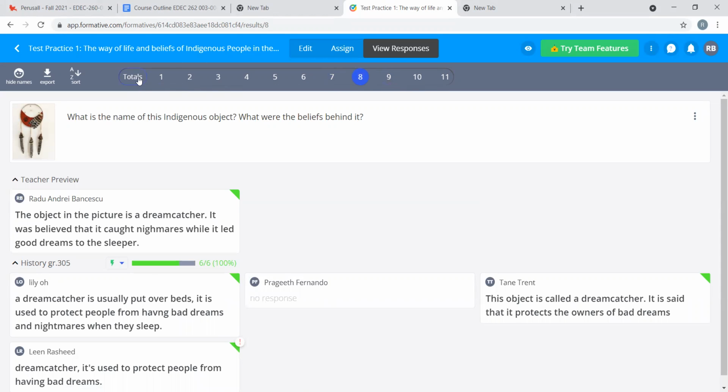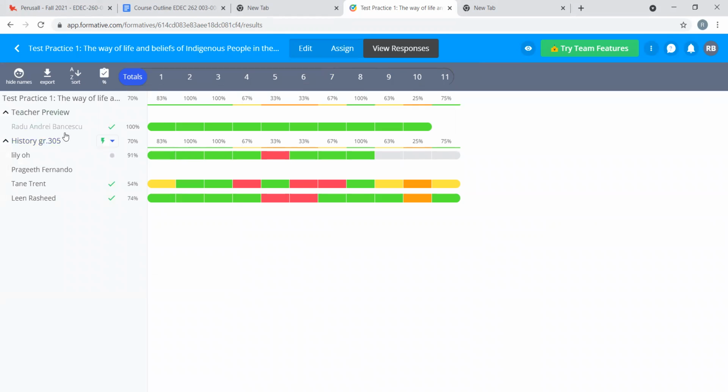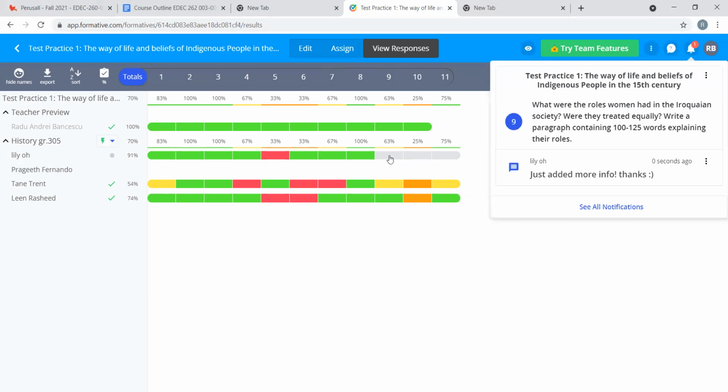But if we go here on totals, we can see all of the students that took the test. Red would mean less than 50%. Yellow would mean around 50 to 70%. And green would be anything over 70%. As you can see, there are gray rectangles too. That is because those are the free response questions that I didn't correct yet.